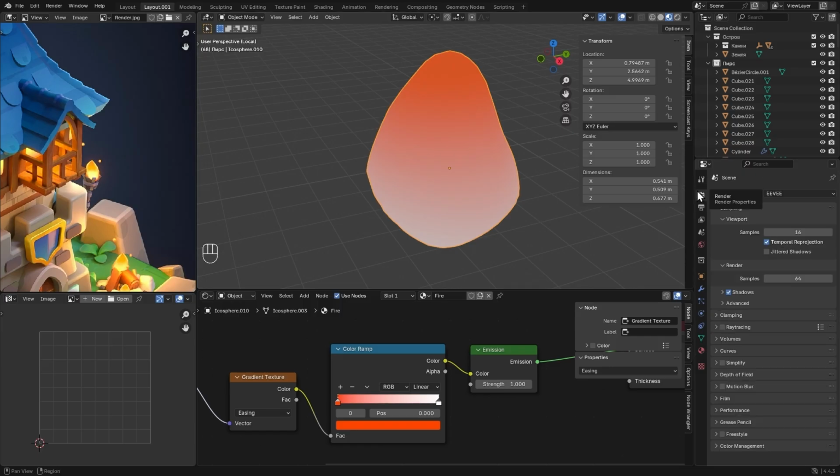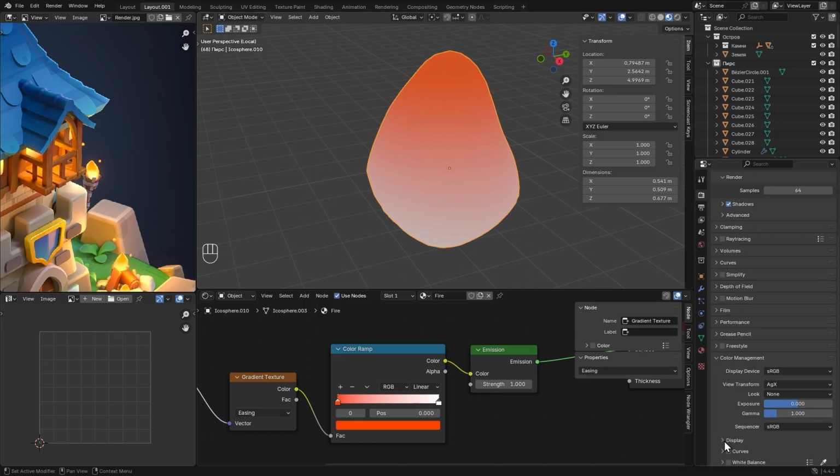Let's fix this. Go to Render Properties, scroll down, expand the Color Management tab, and here find the View Transform option. It's responsible for displaying color correctly in the viewport. Currently, we have AGX selected. Let's change it to Standard. Now we can see that the colors match exactly.